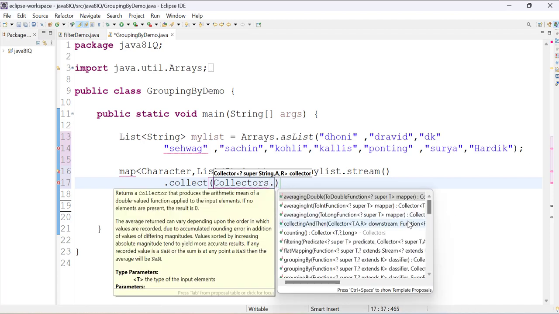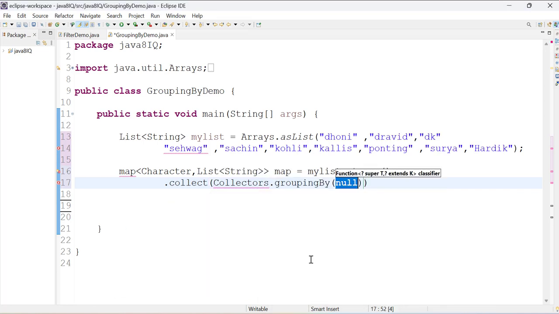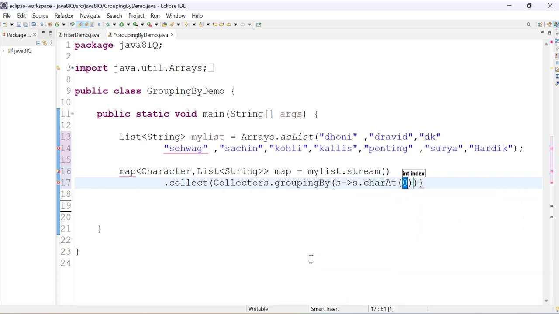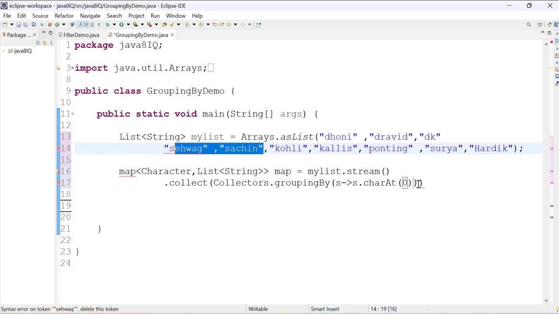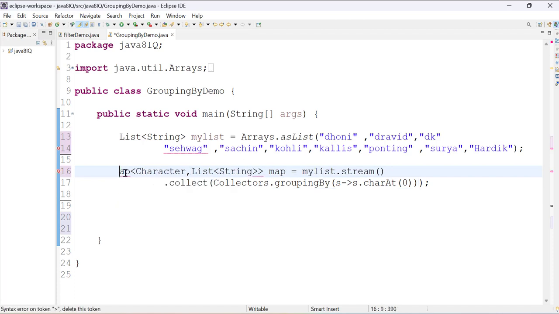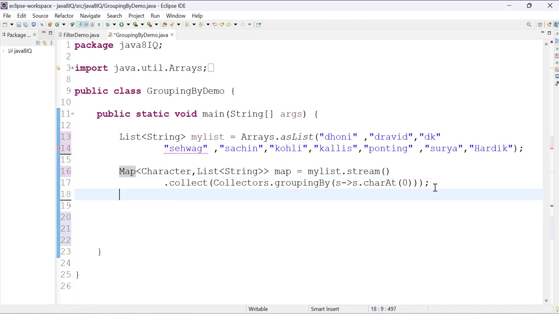There are many versions of groupingBy, and we use the first one. So Collectors.groupingBy, and here we pass the character at the zeroth index of each string. If it finds D at the zeroth index, it will collect all the names that start with D. If it finds S, it will collect all the elements that start with S. Now let's close this and try to print the map.